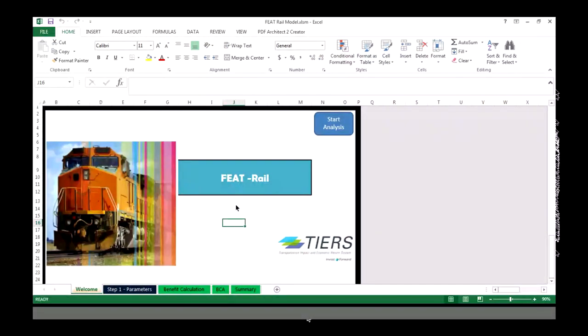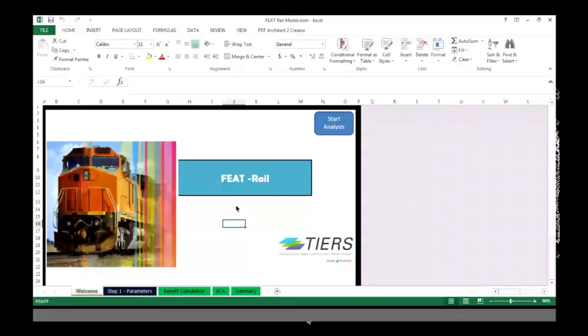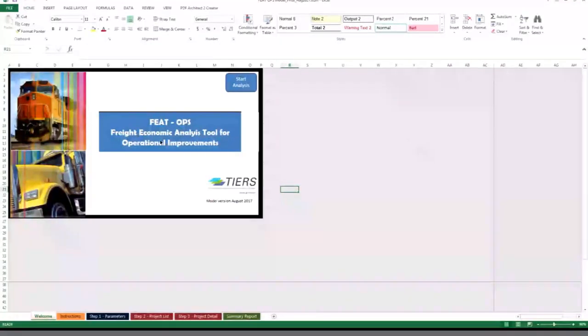Any of you that have been involved in evaluating freight rail projects know that it can be a very complicated process. All right, so this is the FEAT OPS model. This is the economic analysis tool for operational improvements. This one is much more sketch level, as is the rail model. Because it is more sketch level, it means that as a user, you have to have far less information.